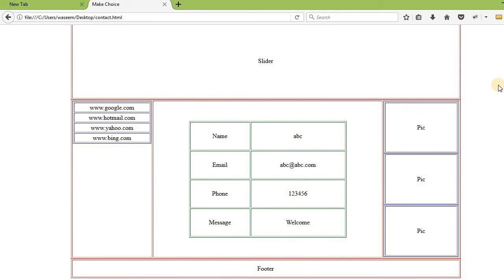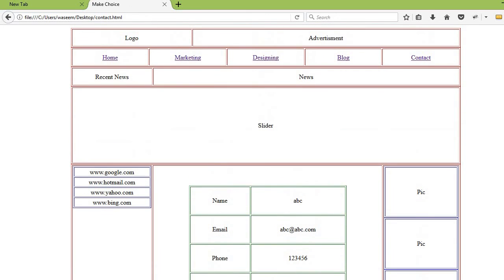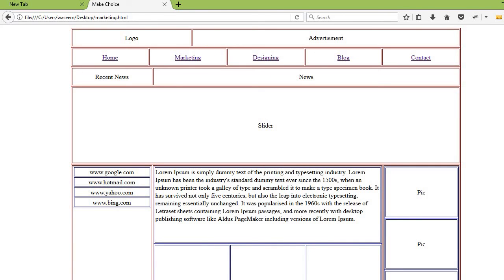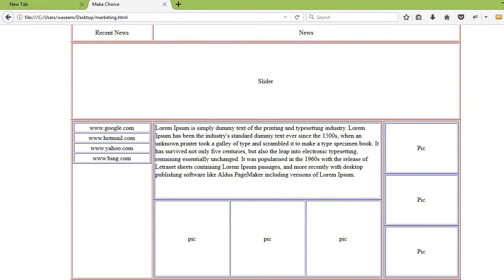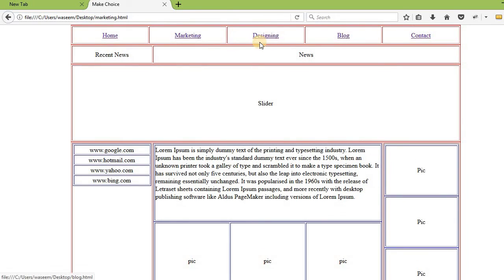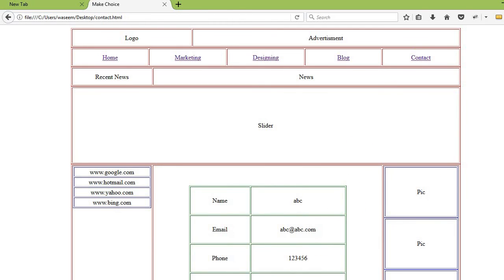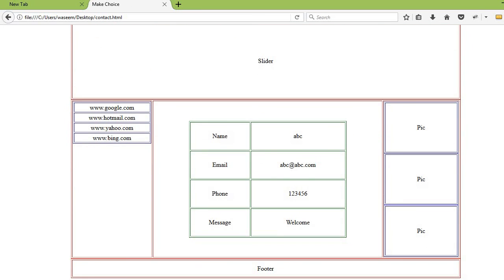Now students, this is our home page, this is our marketing page. You can see here, this is our marketing page. This is our designing page where we can show our designers or team member names and so on. And this is our contact page. Right, now what is the assignment for today? Hope you understand this thing. If you do not understand this thing, you can comment and I will answer your questions.